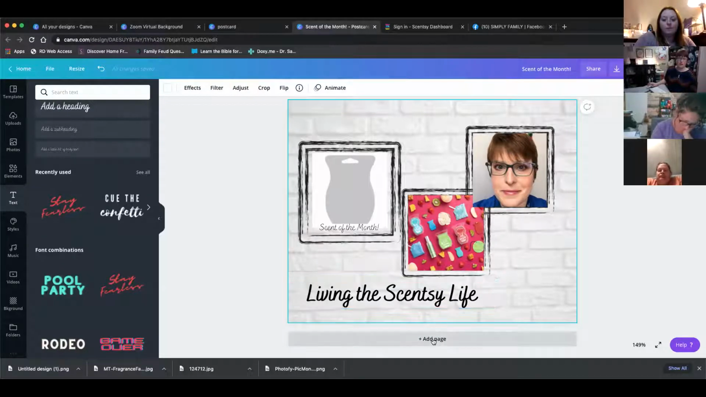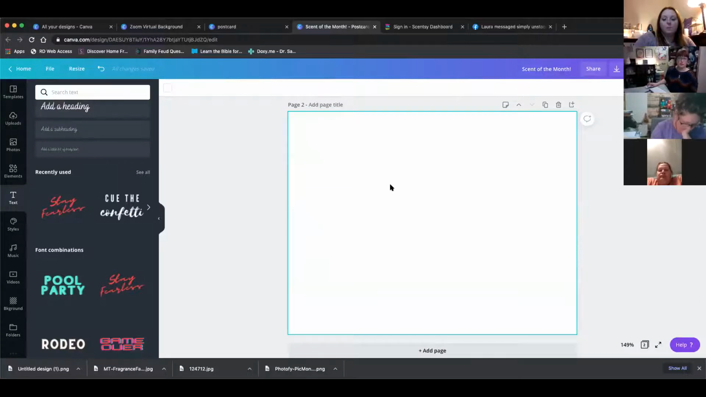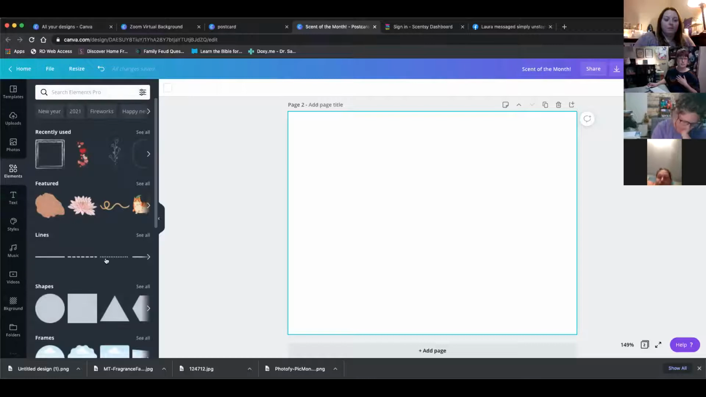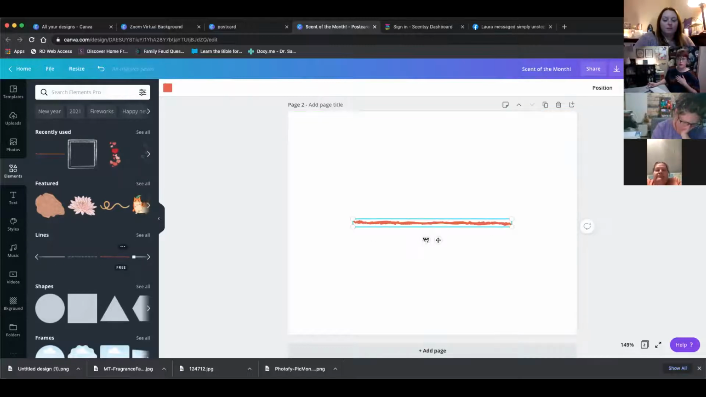And then I want to have a page on the back. So on the back, you just add a page. So this is going to be the back of my postcard. So then for me, I know what I'm going to want to do is I'm going to want a line that divides this postcard so that I have a place to put an address. So I'm going to look at the lines and just decide. And then you can rotate them and it'll give you your angles. And then I can move this and I know that this is centered.